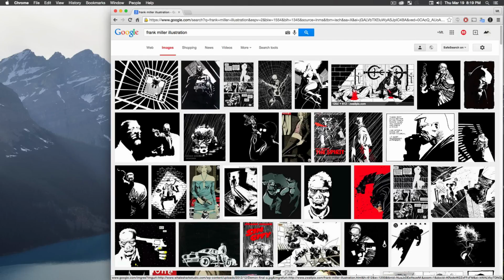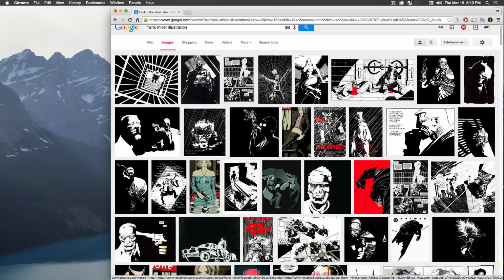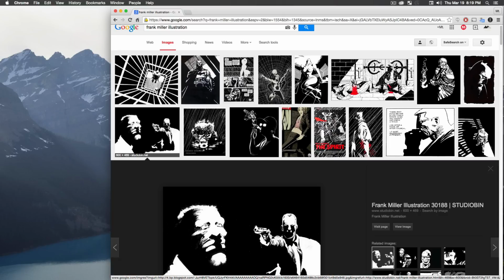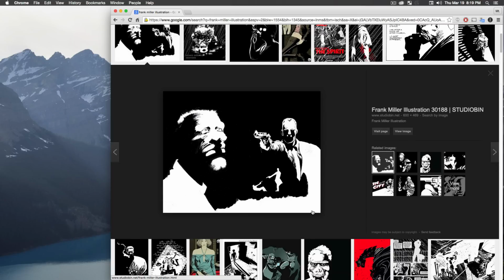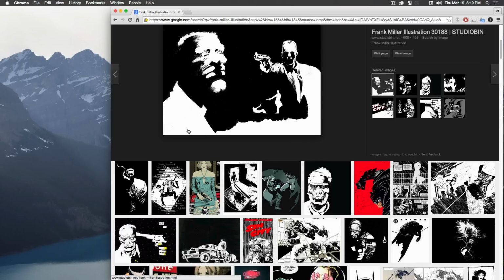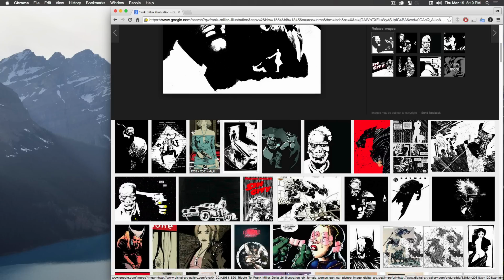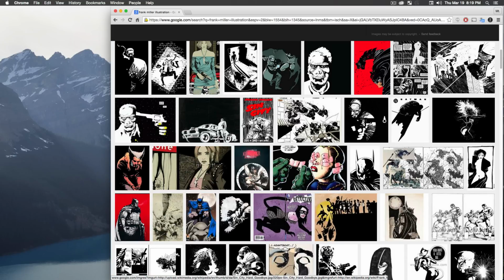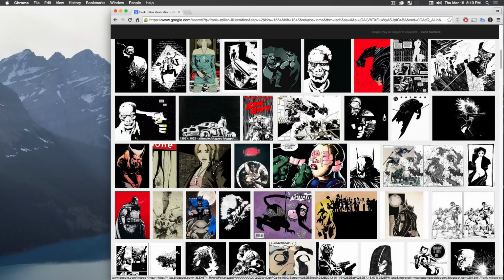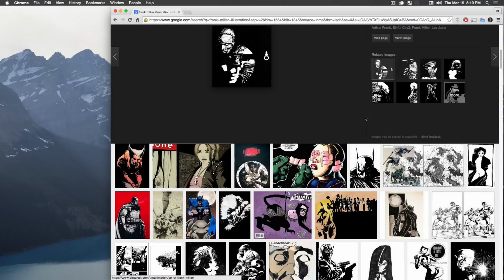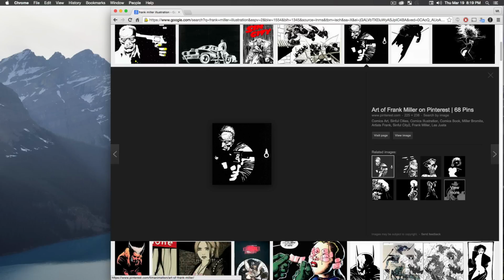If you don't know who Frank Miller is, he's this incredibly famous comic book artist whose style is very distinct. It focuses on negatives, white and black, the use of space, and kind of leaves a lot of it up to the viewer to see what they're actually seeing. So if you don't know who he is, he's done Sin City, he's done Batman, he's done The Spirit, horrible movie, and tons of other ones. But as you can see, it's a lot of this kind of negative look.